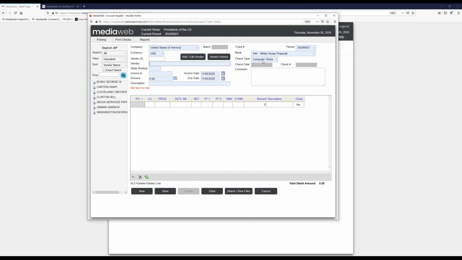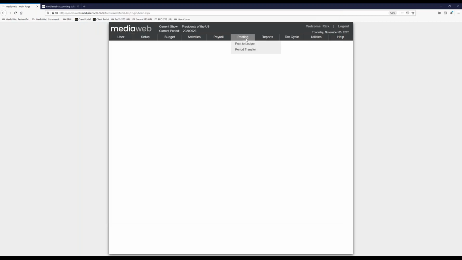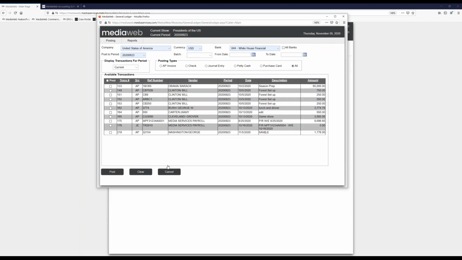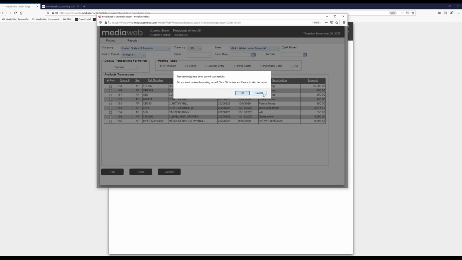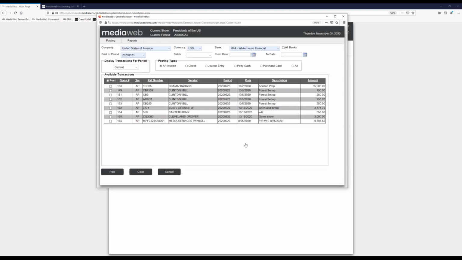So the system is going to contain both an AP invoice and a check or payment transaction to be posted. So first, I'm going to go into our posting module here. And I'm going to select our AP invoices. And there's the George Washington AP invoice that I selected. I'm going to post it. And now the AP invoice has been posted.